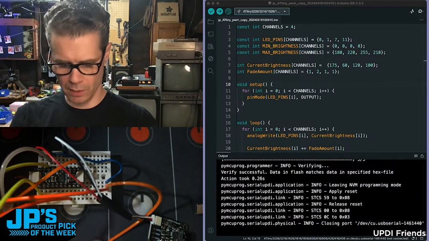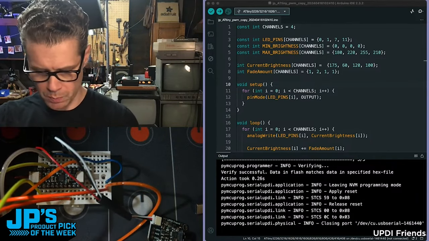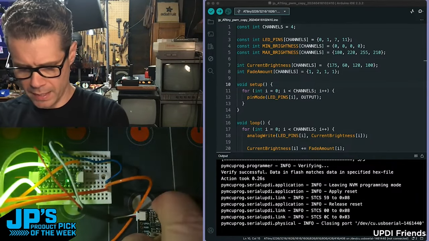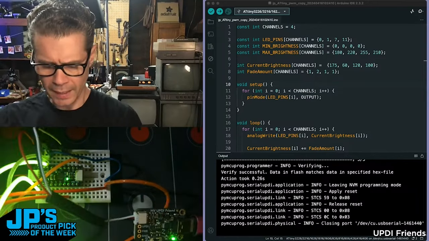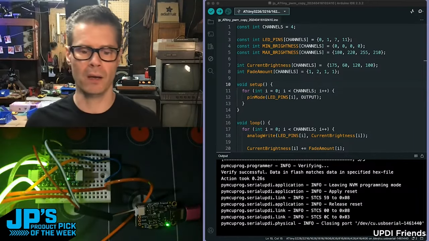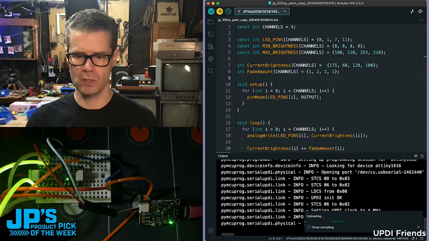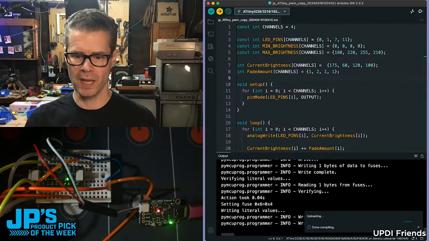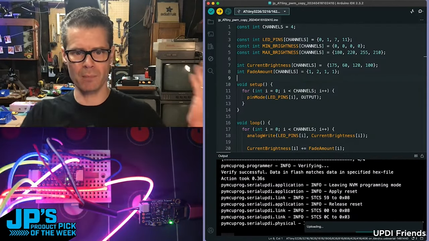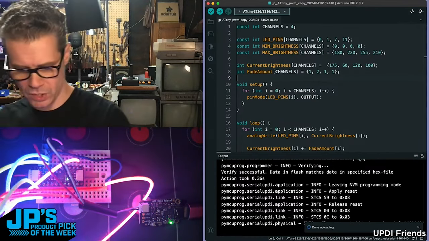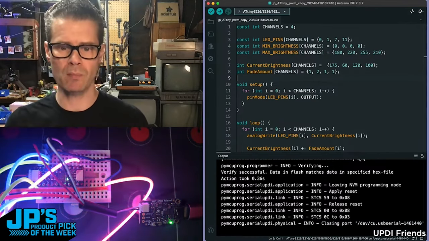Got a bunch of these little LED noodles plugged into there as well. When I plug in the UPDI friend there, and now if you look in my Arduino session, when I hit upload using programmer, you're gonna see it is going to very quickly make the connection, upload, send the code, and boom, now I have all of these 4 pins doing PWM stuff.